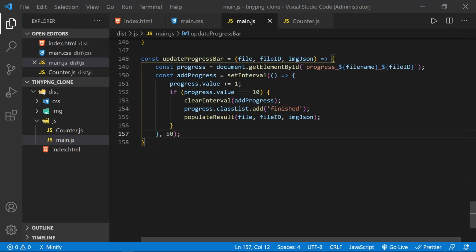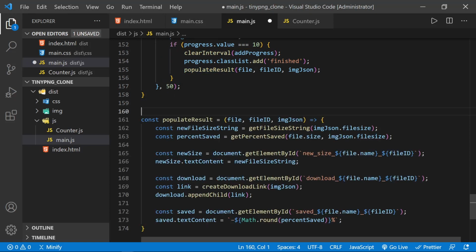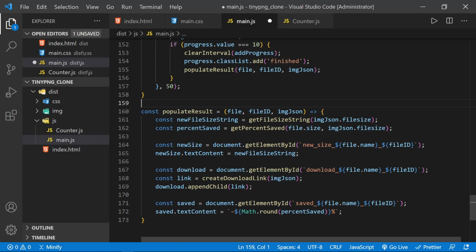Okay, scrolling up for some more room now, we clearly need to create the populate result function, and I'll just paste that in much like we did with the create result. So let's break this down. We're receiving the file ID, and the JSON as parameters. The new file size string calls getFileSizeString, which we already previously defined when we created the result and we were presenting the original file size.